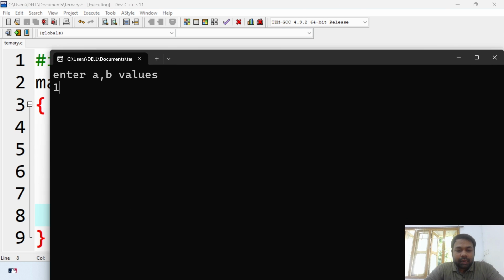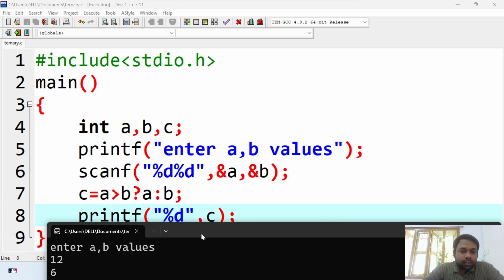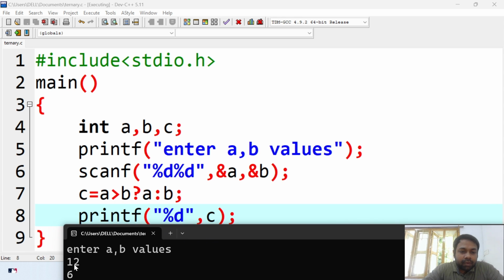I'm entering A value as 12, B value as 6. What is the output I am getting? 12. Why 12 are you getting here? A value is 12, B value is 6 we have given, right? So you are checking A greater than B, 12 greater than 6. The condition is true. That's why, if the condition is true, whatever is written after the question mark, what is there here? A is there. That will be stored in C.